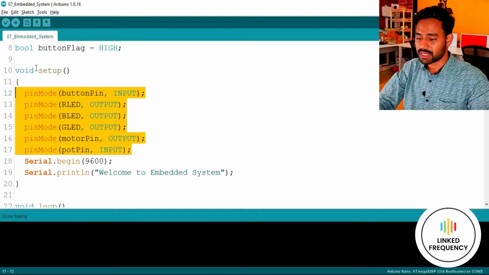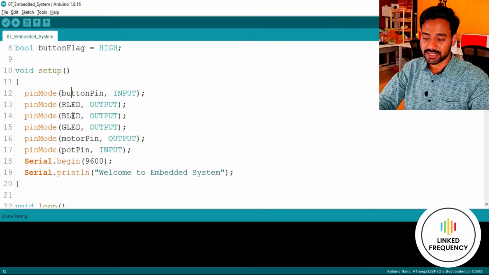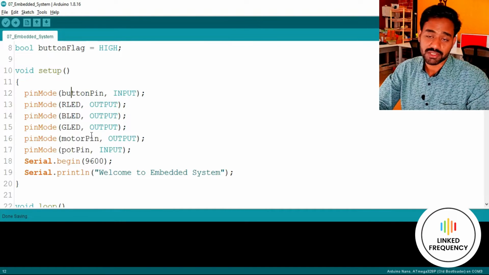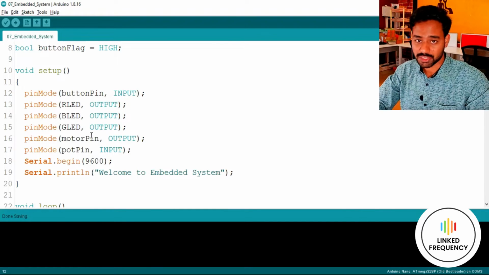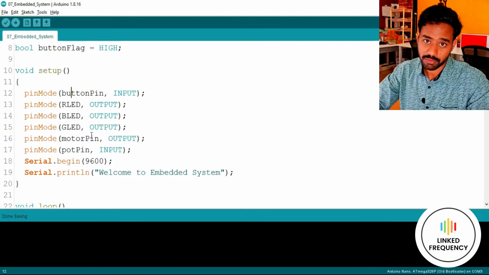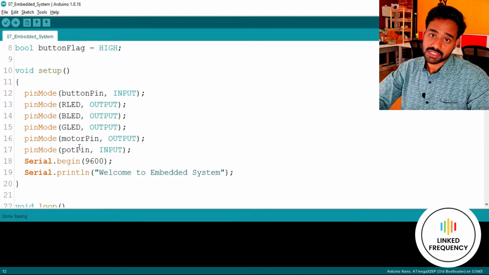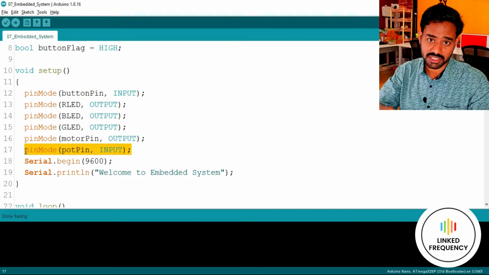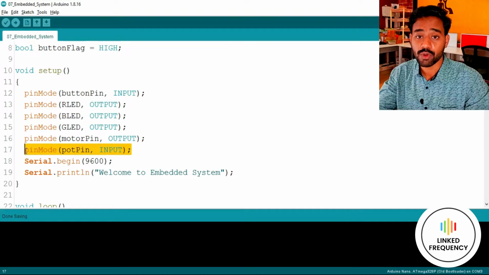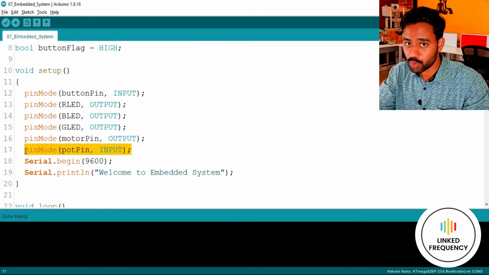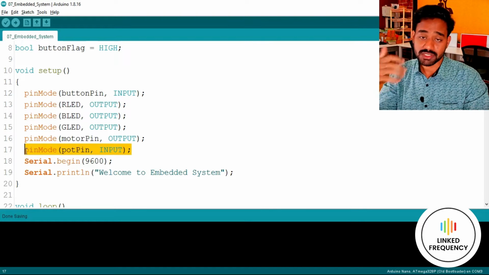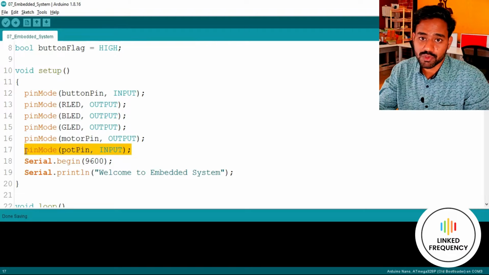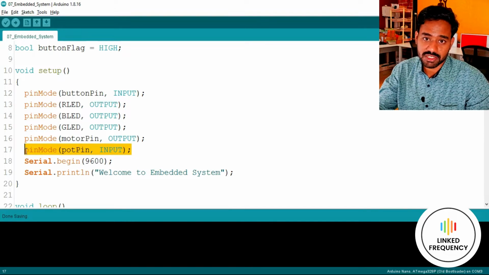So the button pin is going to be input, and R LED, G LED and B LED are going to be output because they are actuators. In the same way, the motor pin is also output because it is an actuator which converts an electrical signal to mechanical. And then we have the pot pin, which is an analog sensor. It is not necessary to write this particular instruction, because all analog pins are by default configured as input pins in the Arduino IDE. But for the sake of understanding, to keep it professional and easy to understand without confusion, I'm keeping that instruction in front of you.